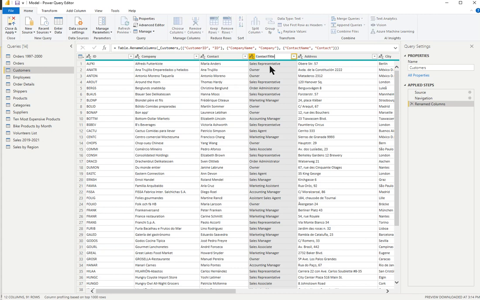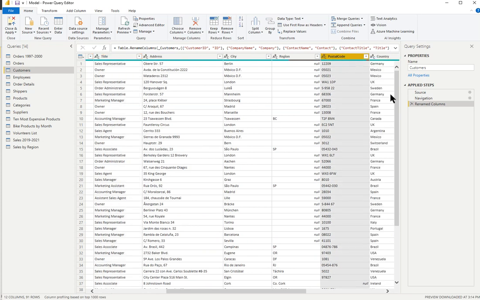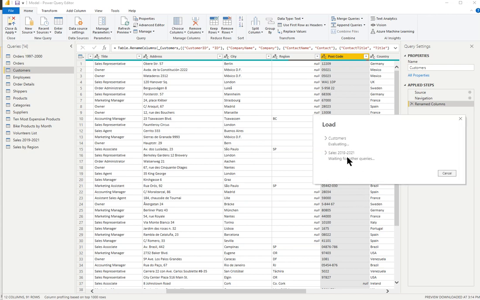I'm going to change contact title to just title and enter. And lastly, I'll change postal code to just postcode with a space in between. So I press F2 and I'll put a space and take out the AL. So I've renamed my columns. I want to apply those changes to my Power BI file. So I hit the drop down on the Close and Apply button and just hit Apply. And that will re-establish the connections, evaluate, and just reload the data into my Power BI file.